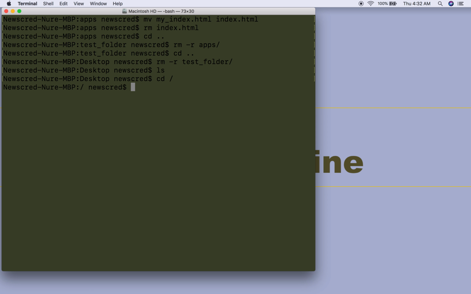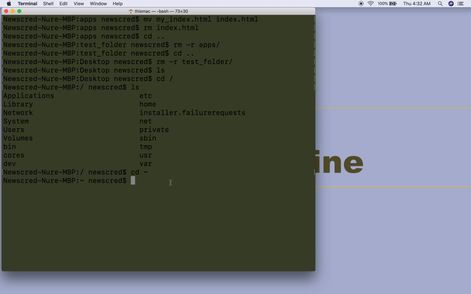All right, there are some other things we can do, like cd forward slash, it redirects me to the root directory, essentially my Macintosh HD. ls. My Macintosh HD consists of the following directories or folders. We also can do cd, this redirects me to the user directory. Let me clear everything.